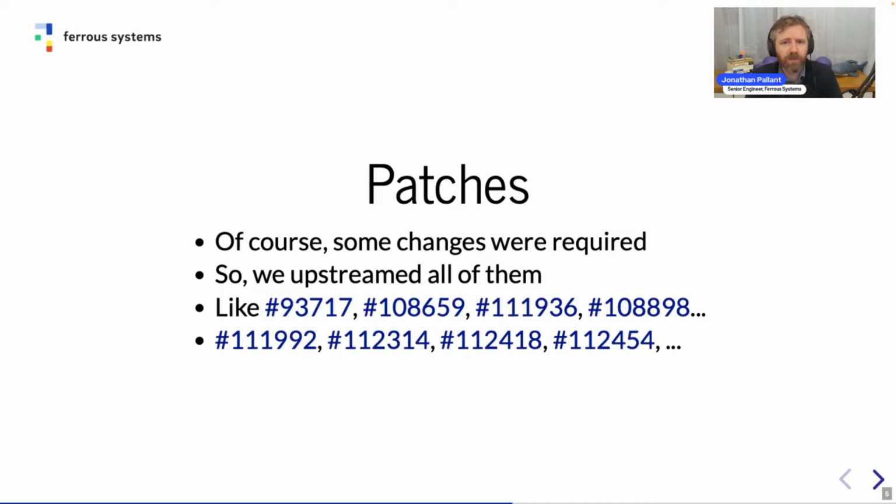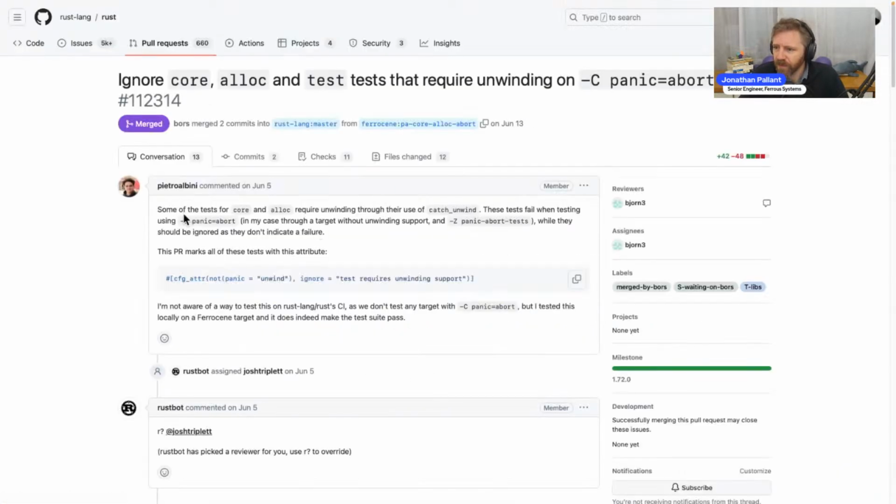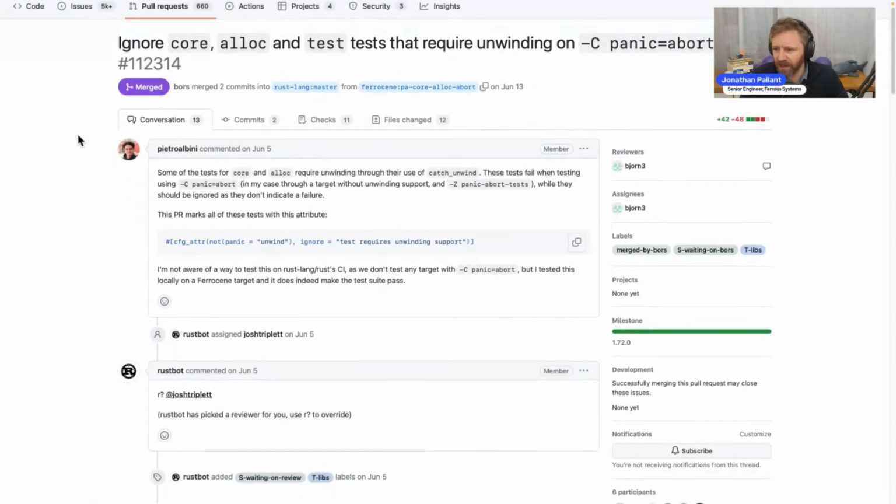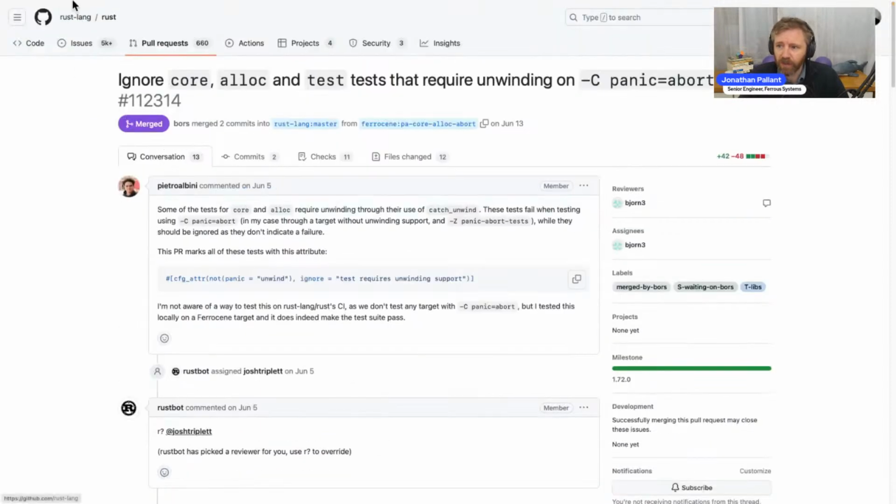So all of the changes we had to make to the open source toolchain to get it through qualification, we sent them upstream. You can see some examples of the pull requests here. If I click on one of these at random: ignore core alloc and tests that require unwinding when panic equals abort. So we were running the test suite perhaps a slightly different way to the way upstream does it, and some of the tests needed some changes. And so we just sent them upstream.